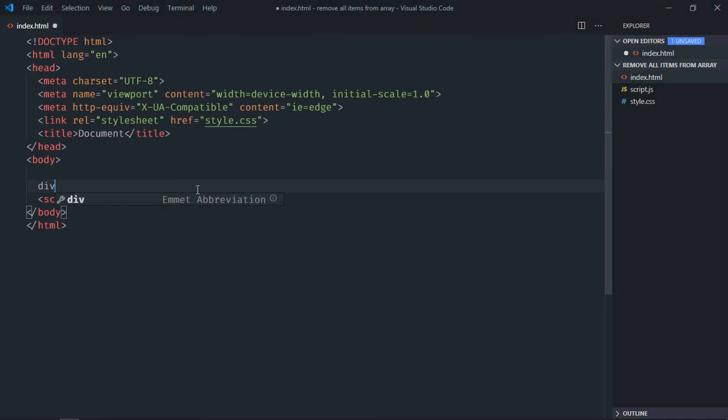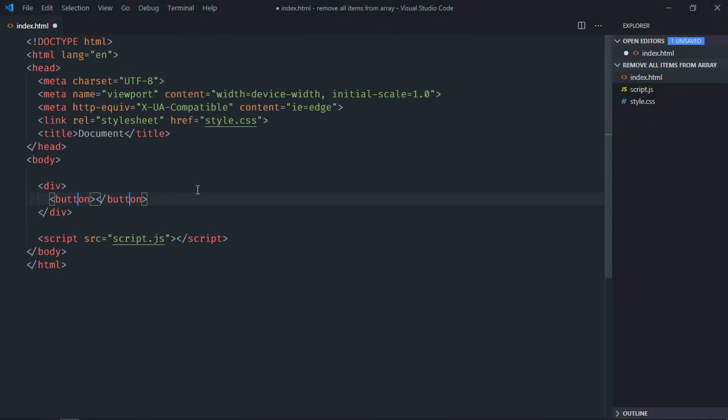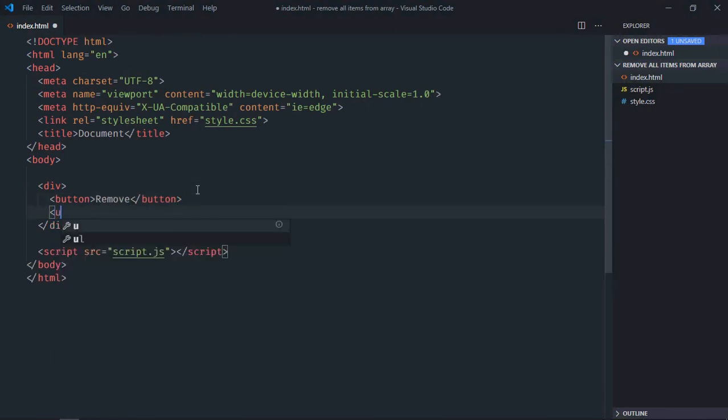We need one div element here. Inside this div we need one button. Let's make it remove. We need one empty UL element. We'll populate it later. Save it. Go to style sheet.